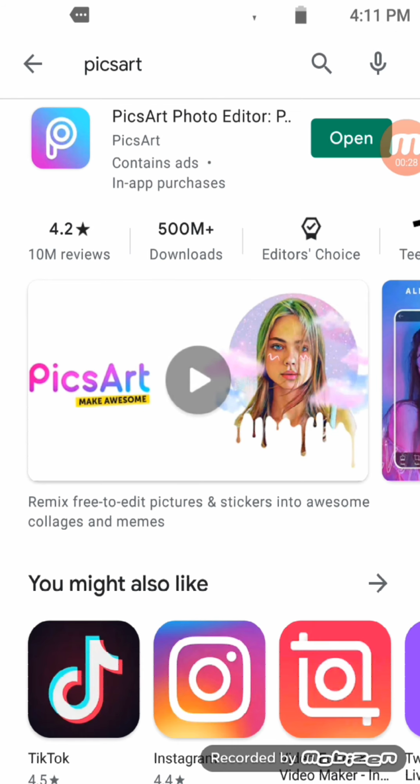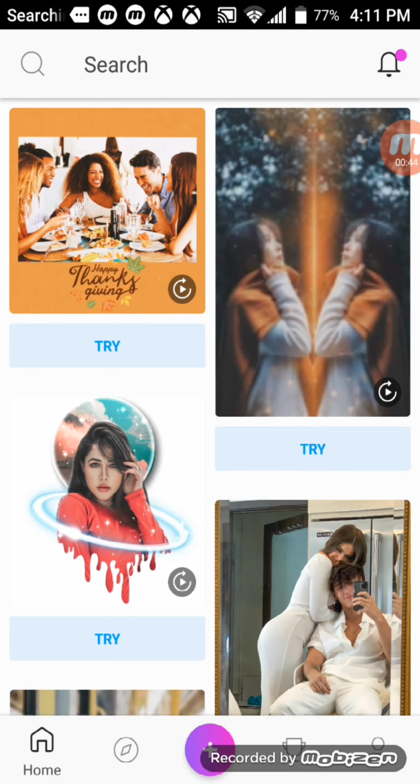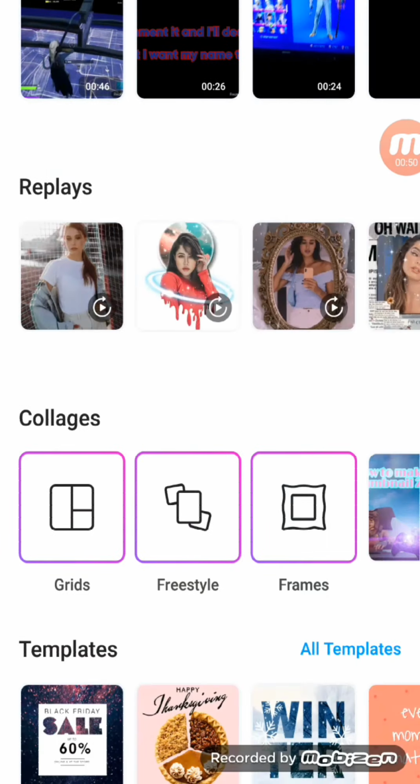So then you want to open it. It will say Picsart make awesome. That's just the screen you're going to have until it's loading up. And then you want to press this plus. So this is where the magic starts.